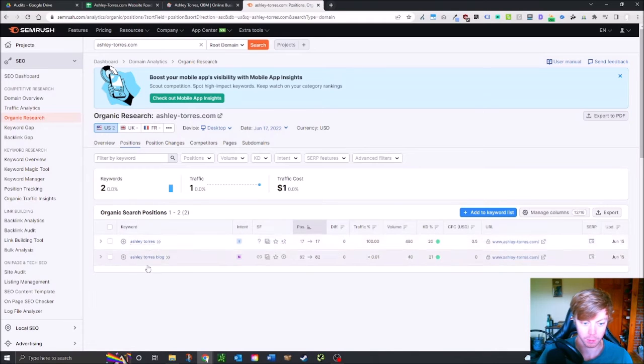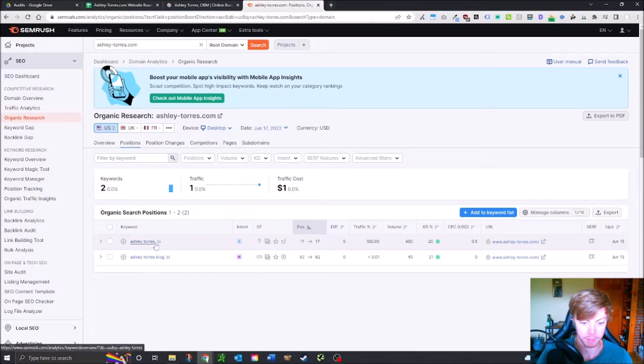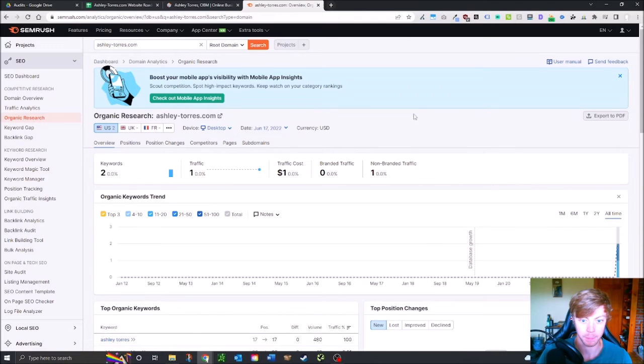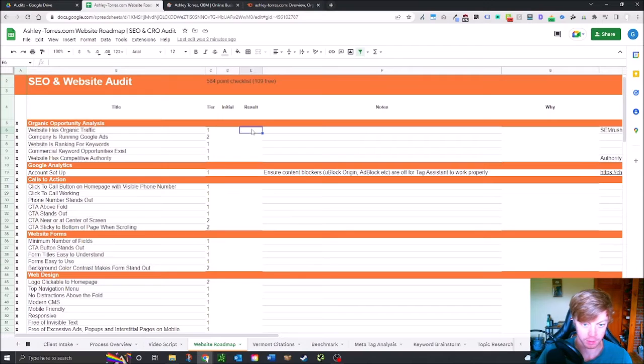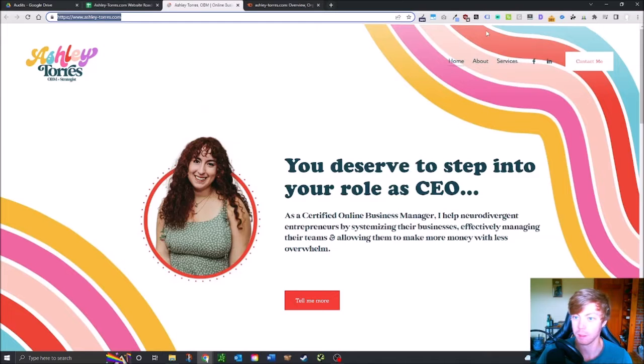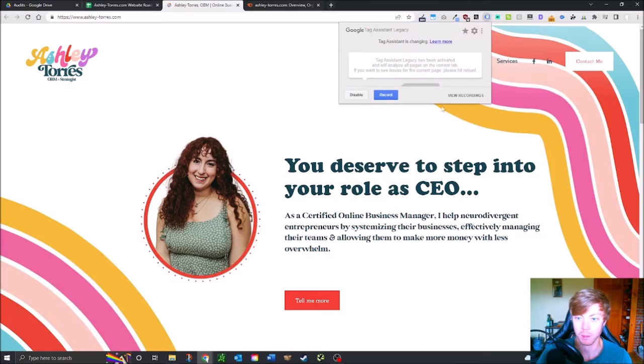the keywords. So it looks like Ashley Torres and Ashley Torres blog are the two keywords, and you're not currently ranking in top positions for those. That is good that people are searching for that kind of brand keywords. So let's just mark these down in the audit. So not really much to speak of here. Let's see if you have Google Analytics installed on the website.